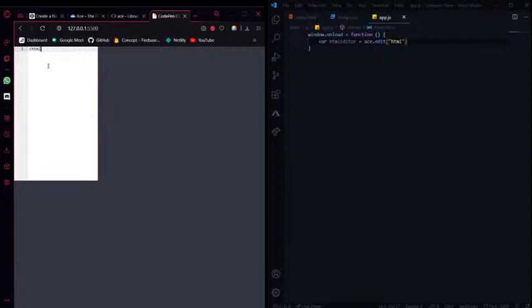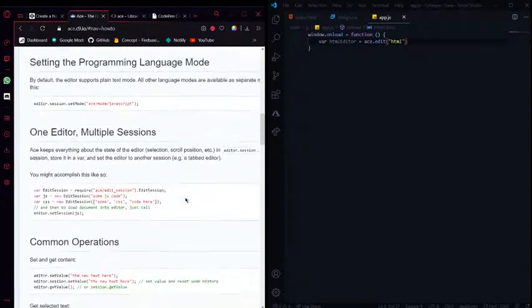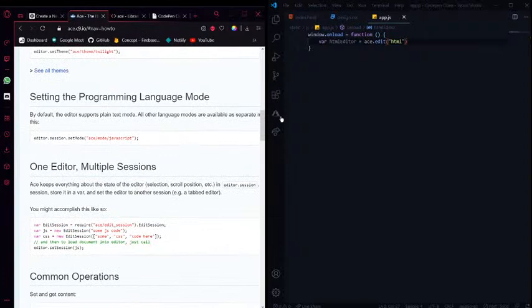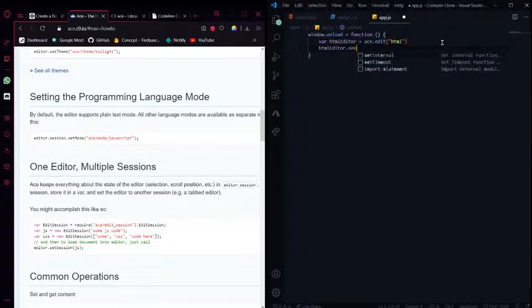Now you can type in HTML code over here, but the problem is the code editor right now does not know which language we are typing in. So we need to tell it that we are typing in a specific language, for example JavaScript or HTML or any language. So I'm just going to set HTML editor dot session dot set mode, and I'm going to put in ace slash mode slash HTML.